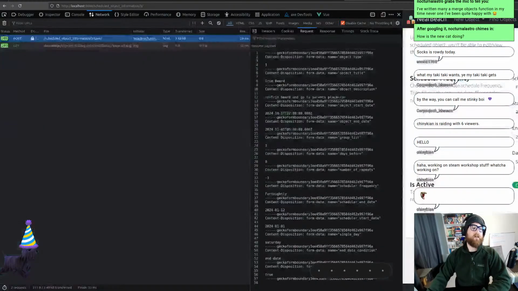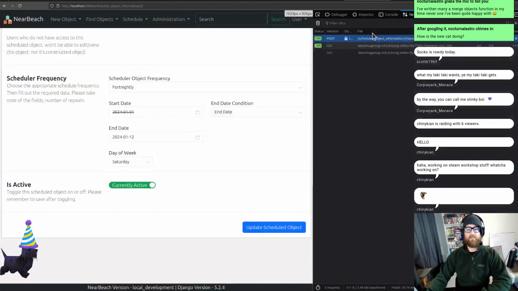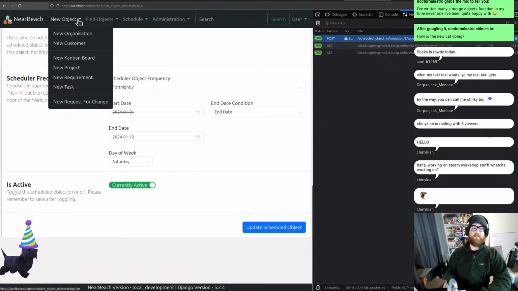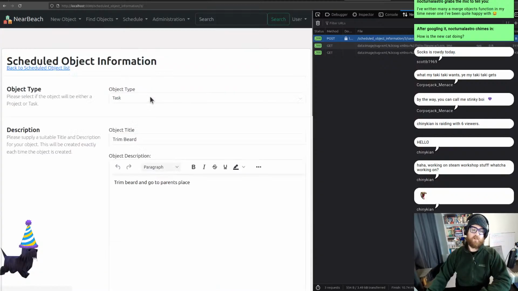So the idea being, and we've got it up here at the moment, let me just move that to the right. You've got basic organization and customer information. You've got your Kanban boards. You've got your requirements, which you can now break down into individual requirement items. From here, you can create tasks and projects, and when you're ready for a deployment, you've got a request for change. So yeah, we're working on the scheduler tonight.